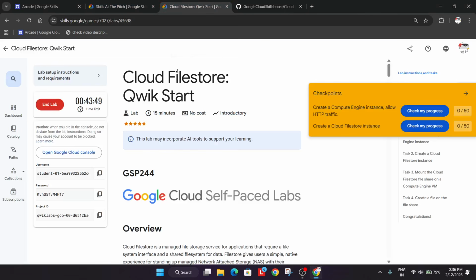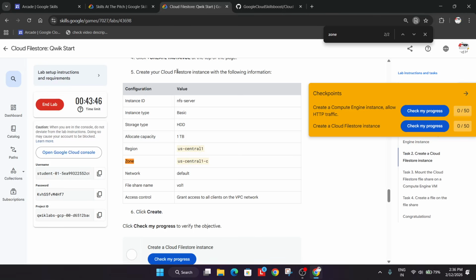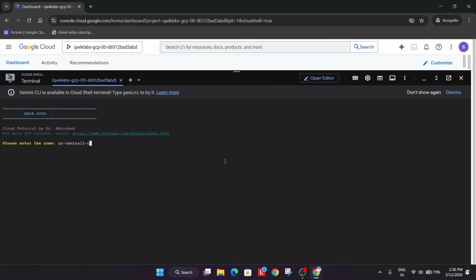Now from here, you have to find the zone, Control F, zone. You can see this is our zone. So copy it carefully, paste over here, hit enter. Now wait for it to get completed.